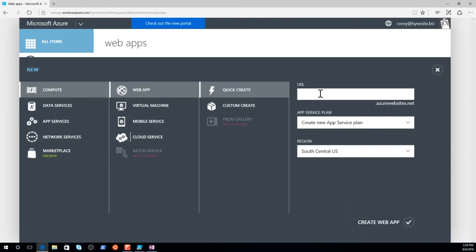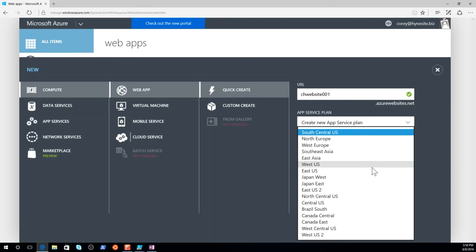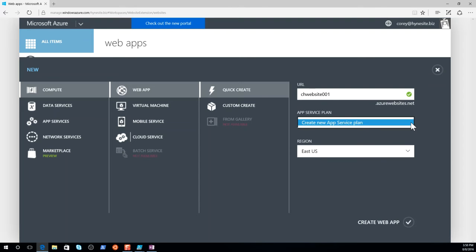It's going to ask us to pick a URL for our website. And I'm just going to call this one CH Website 001. And Azure, behind the scenes, checks to see if this name is actually available. The green check mark indicates it is. And we want a location. I'm going to put this one in East US. And then a service plan. We're just going to have it create a service plan. We don't need to worry at this stage about what a service plan is. It's something that a website needs, and it's going to create it as part of creating the website.